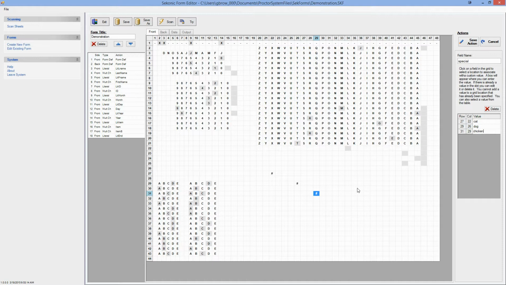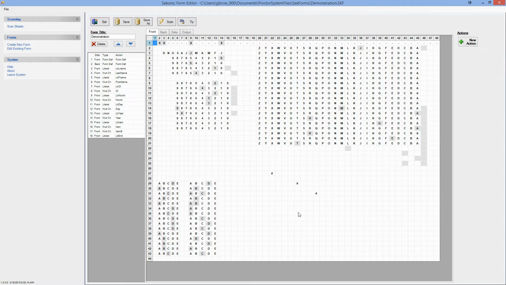So what would happen here is if the person who was filling out the bubble sheet made a mark in this or this or this, it would output the string cat, dog, chicken. So you can see you've got a very, very powerful way of adding data to the system. And so in the field name special in your Access output, it would have cat or dog or chicken and so on. So that's pretty much the way the system is set up to create a new form.